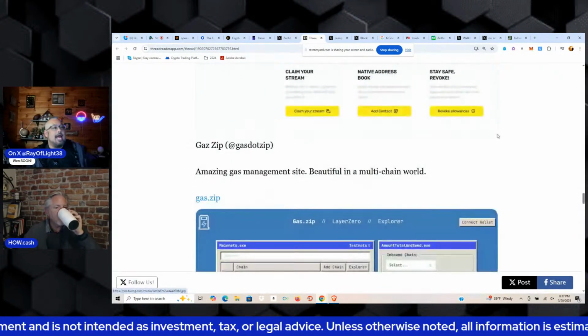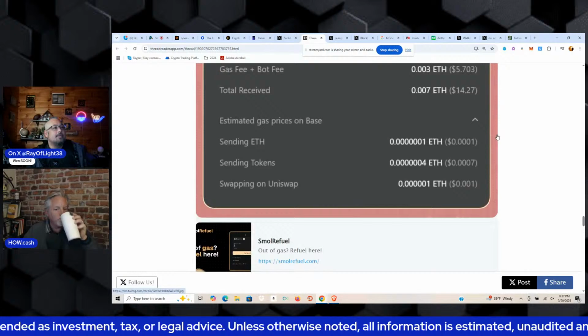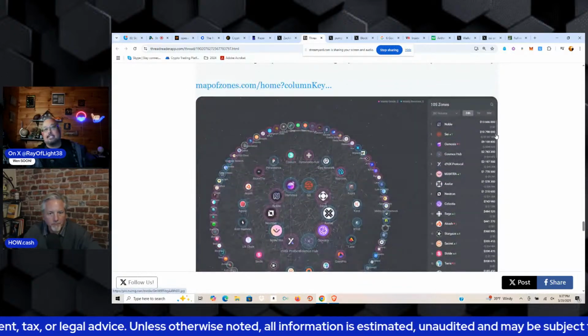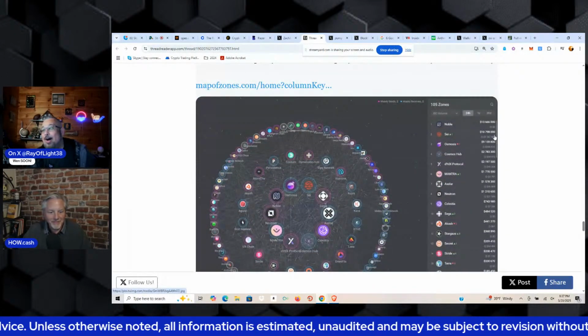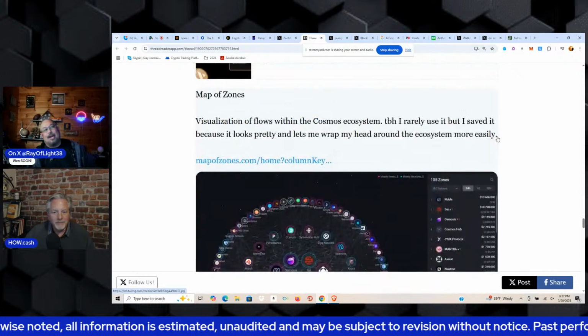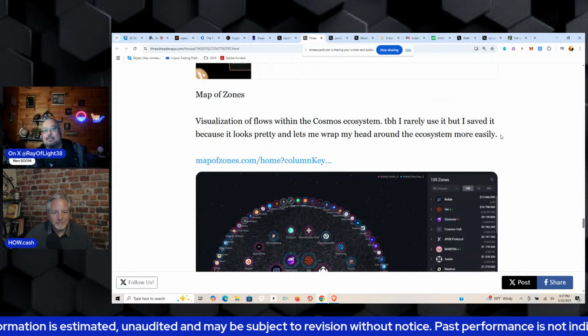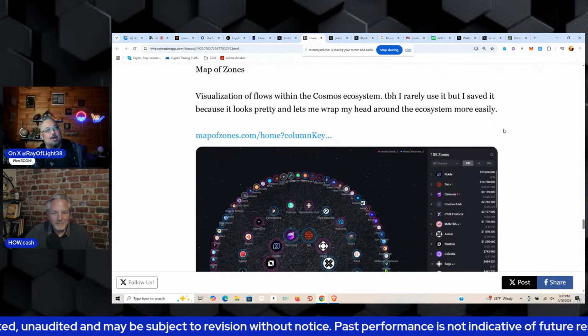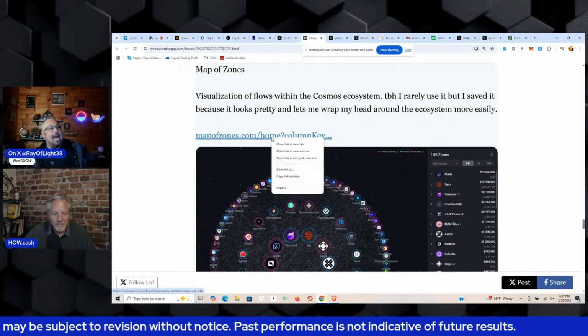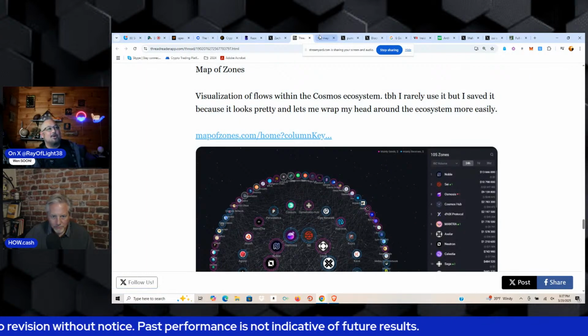And where's the one? It had, oh man. There's one that had, oh, there it is. This is it, right? I can tell you everything that's going on here. But this is the map of zones. This is the map of zones, everyone.